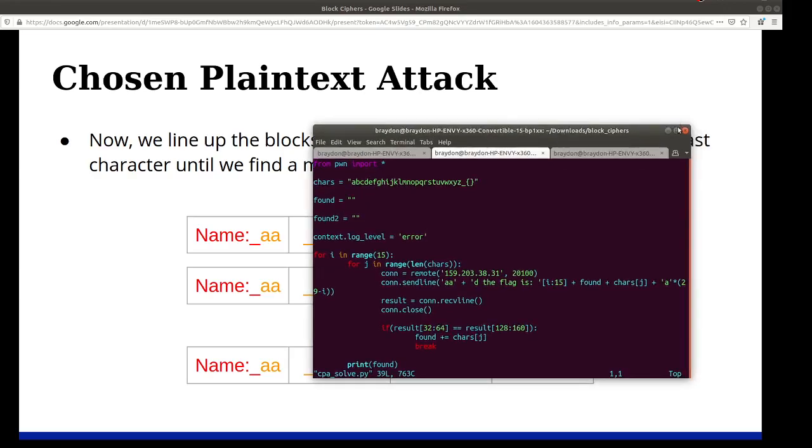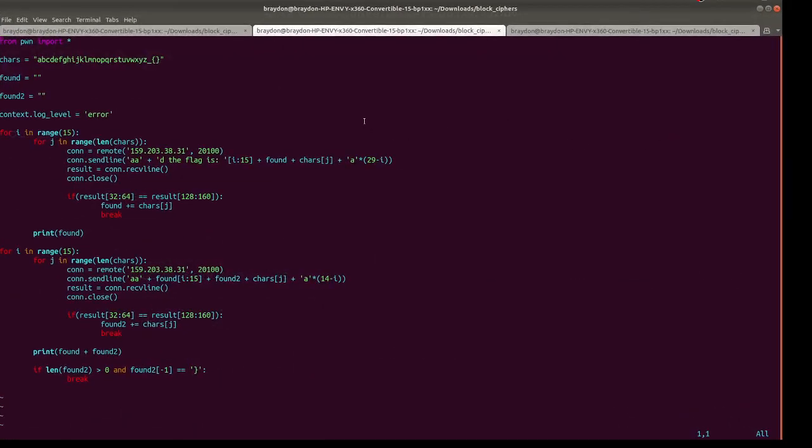Okay, so first thing we do, we just do some setup. That's just our character set for the flag. Then we'll go through how we actually solve it. Essentially we're just looping through different shifts of the string and then through the characters, and we open up our connection, and then the payload.